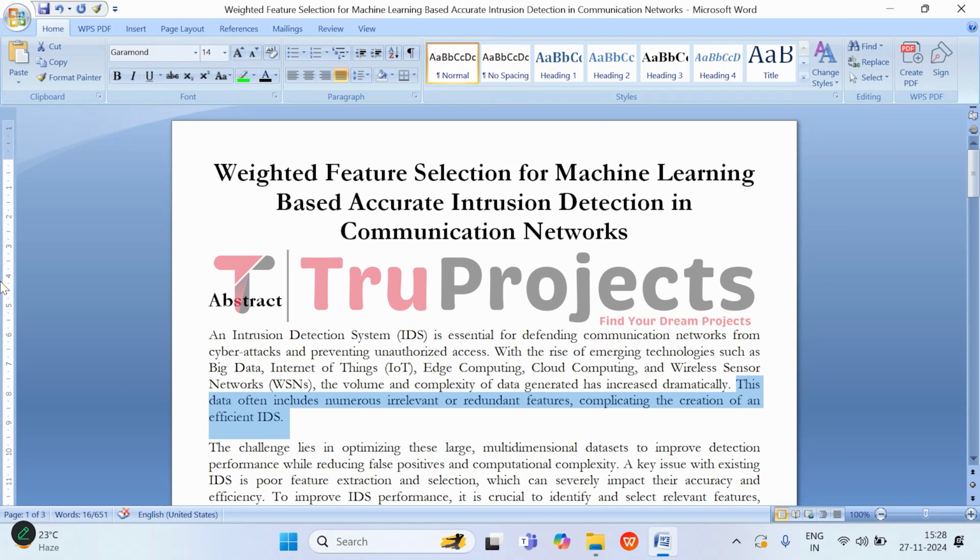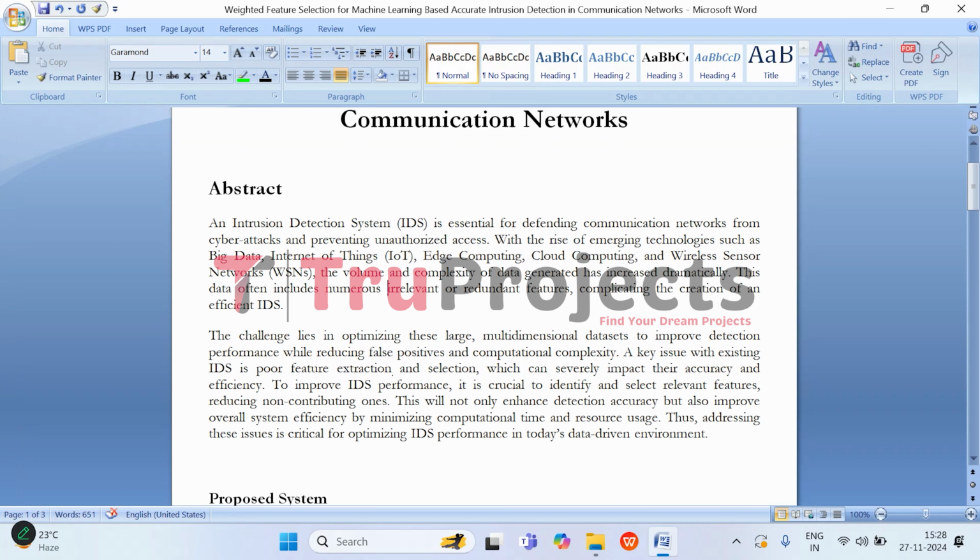To get better at detecting threats, the system needs to focus on the really important data and not get bogged down by all the irrelevant details. So, the main challenge with intrusion detection systems today is efficiently managing large and complex datasets. As technologies like IoT and big data generate vast amounts of data, IDS need to sift through the information to accurately detect intrusions. However, many existing IDS face difficulties.